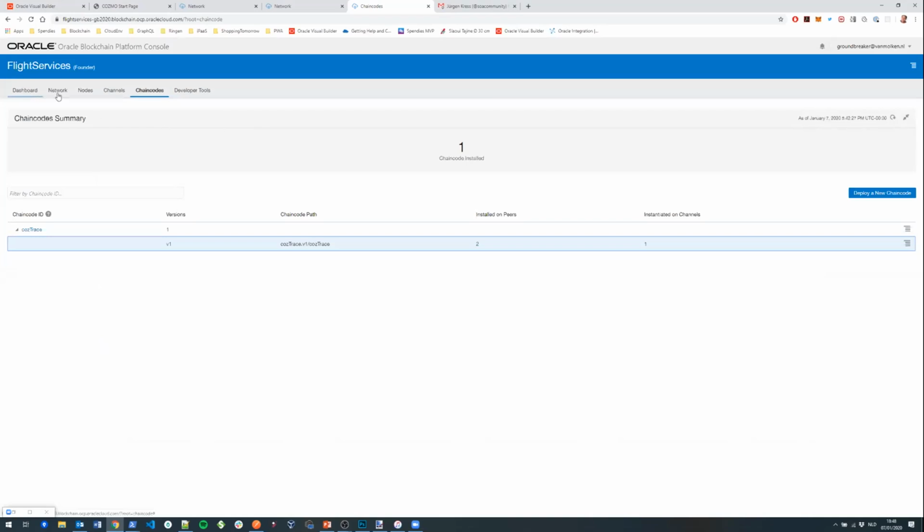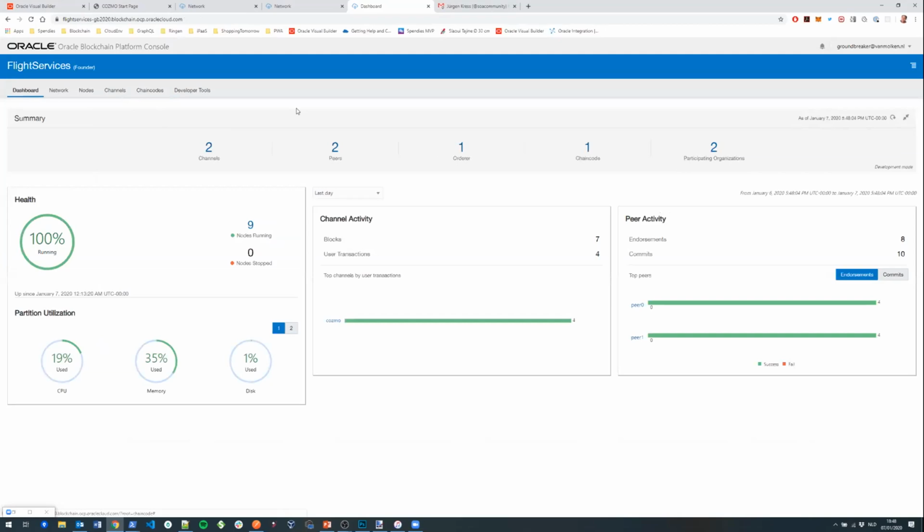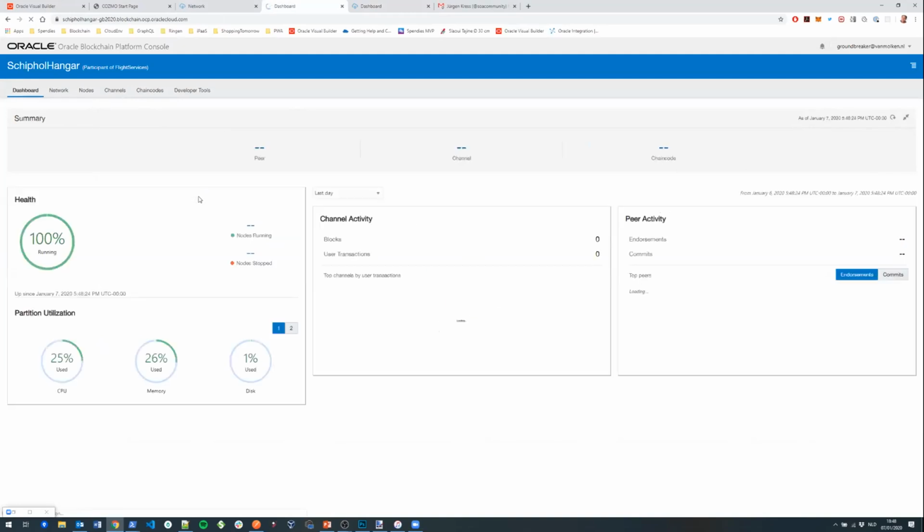Yeah, so that's a little bit about the blockchain platform. I have two other organizations. This is the founder, which has also the orderer servers and some more things they can do. But we also have the participating organizations, which has the same UI, just a little bit like here the summary is a little bit more simple.